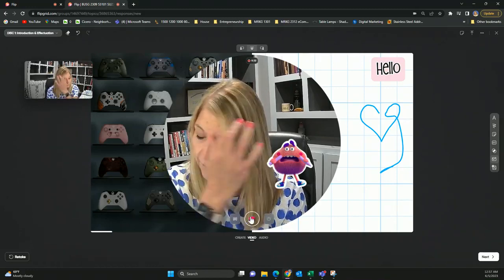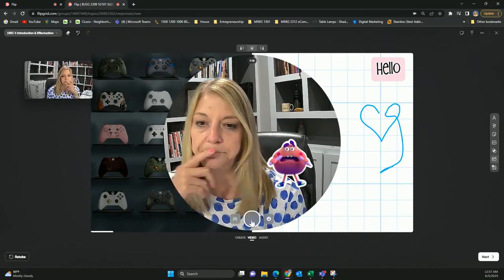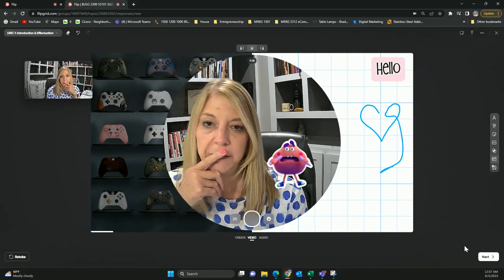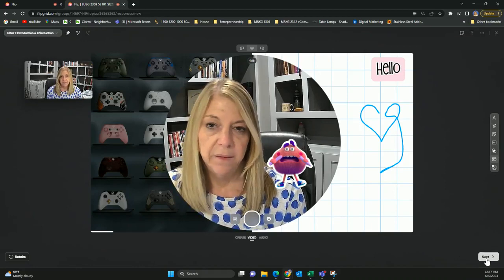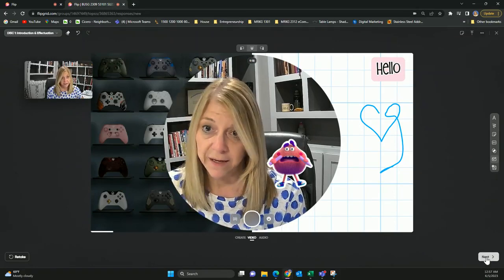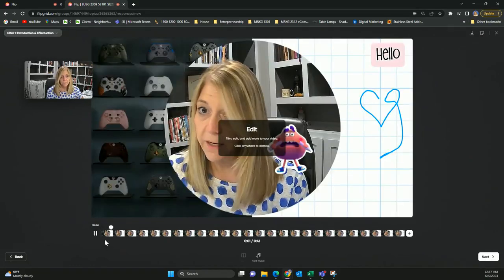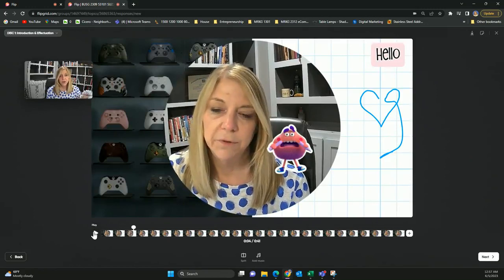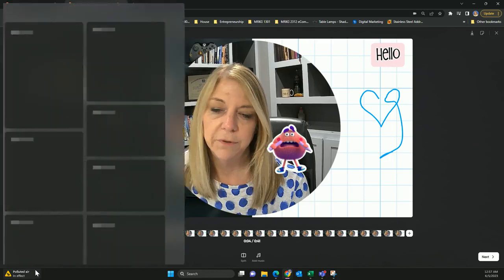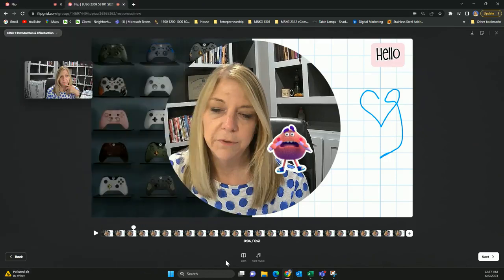So when you're ready, you're going to click the stop button. And you'll notice down here on the right, there's a button that says next. So after I finish my recording, I'm going to click next. And what you can see now is that it's showing me the recording that I just made. I can listen to the whole thing. If I don't like it, I can click over here to the left. I can click back and it'll let me start over again.